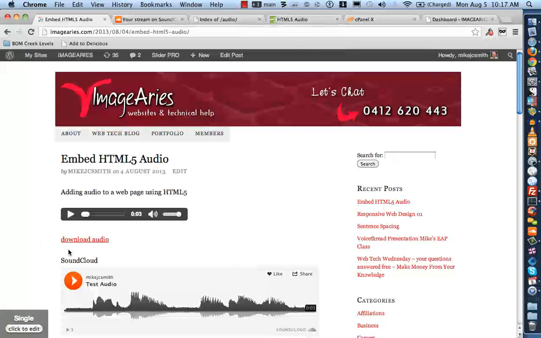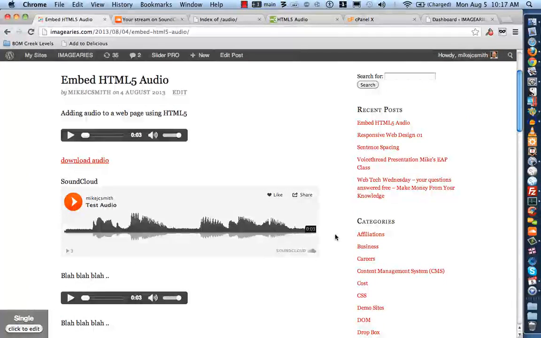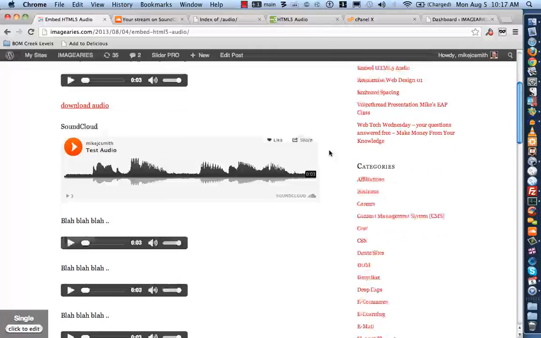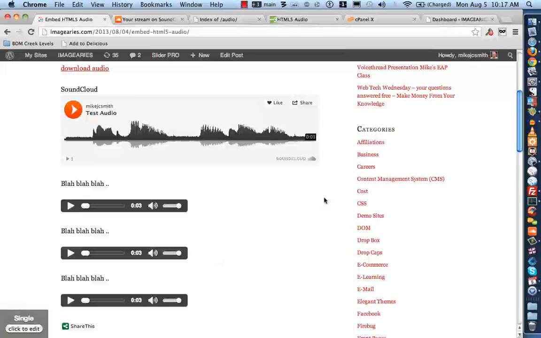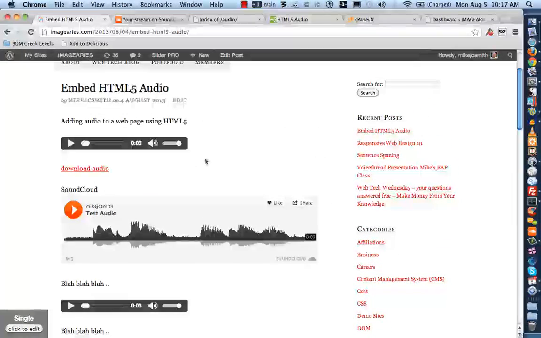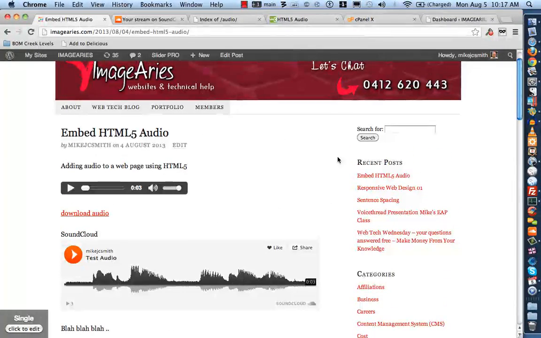For older browsers, I also included an audio download link here, and also just as a comparison I've included the same file uploaded to SoundCloud, the cloud-based sound hosting service, and embedded that there. And I've also got, as you can see here, a few more instances of the HTML5 audio tag as well.